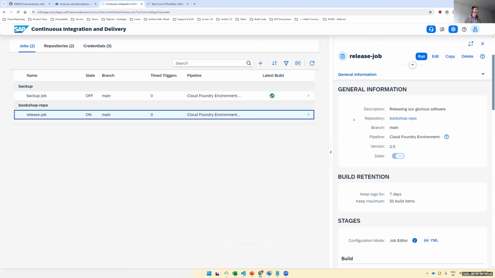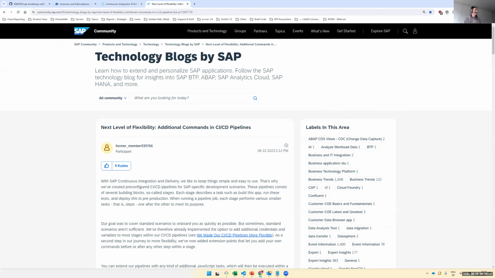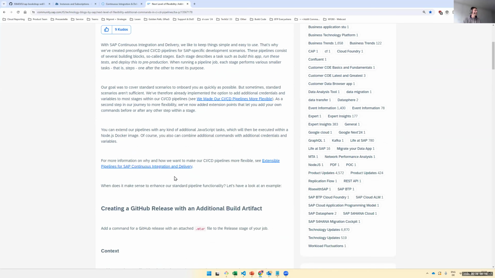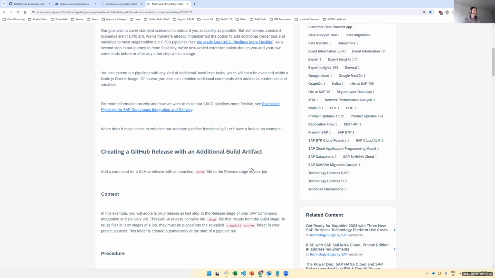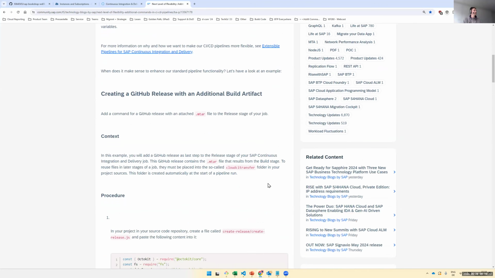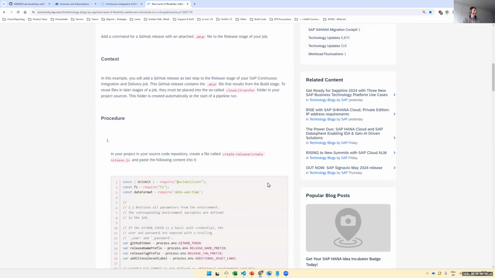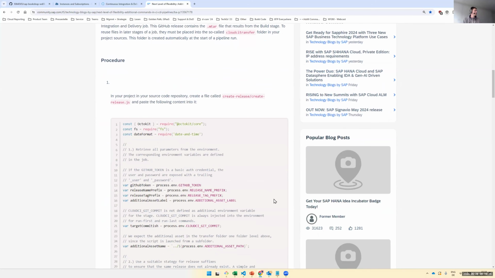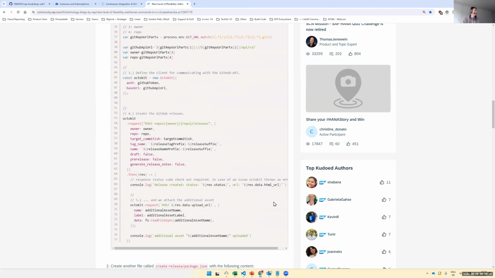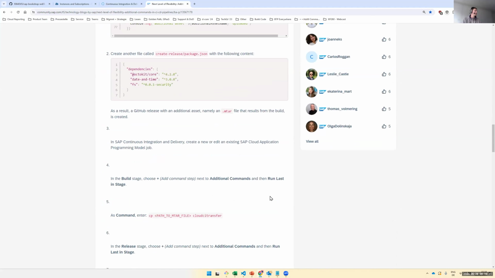And thankfully, you don't have to watch me writing this script in a clumsy way. So we have a blog. Here it says former member, but I know who's done it. My colleague Markus Holl has written this blog that explains how to use additional commands to set up a GitHub release with additional build artifacts. Now, in this blog, which is linked in the slides, we see the script. We see some parameters that need to be provided and a step-by-step instruction how to set that up in the service.